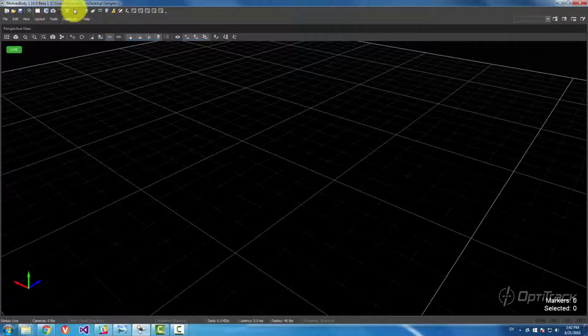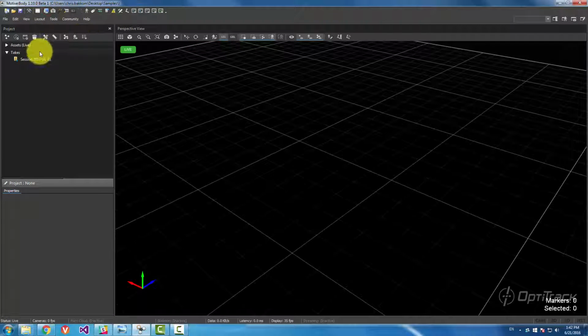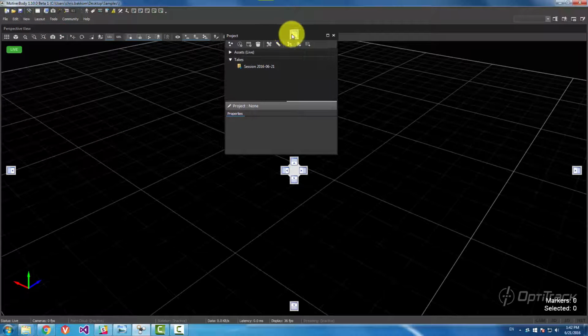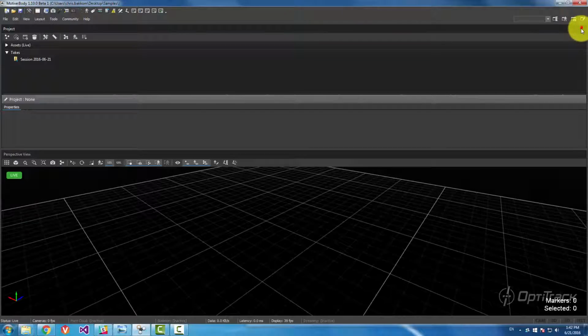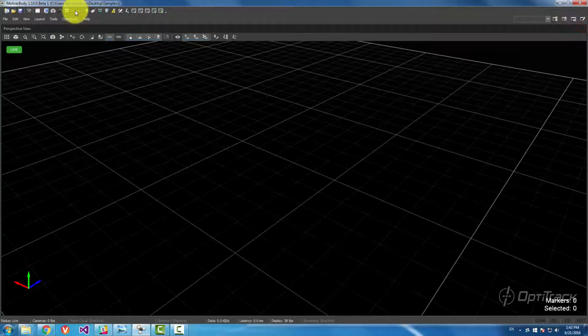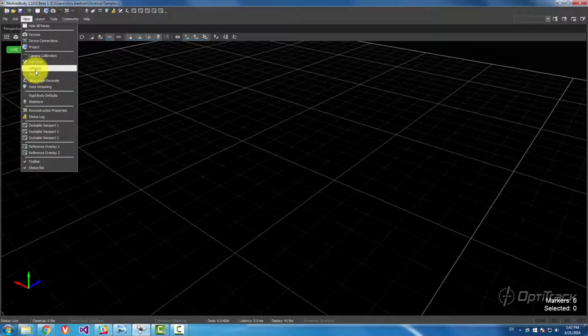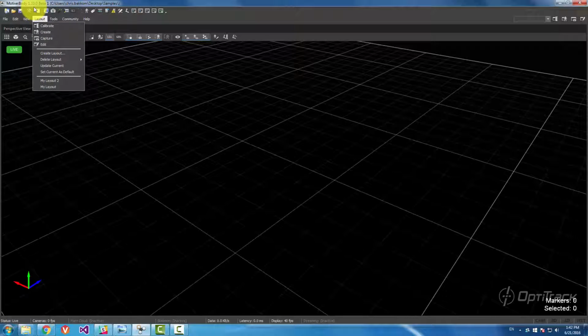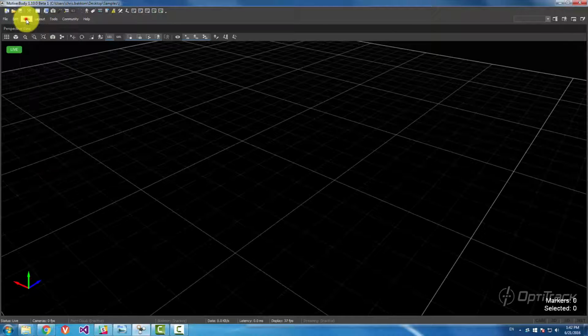So the next row of buttons are all panes. From here all the way up to here are all different panes you can have. So this one, for example, is the project pane. Move it around, customize it, close it. Labeling pane over here. They're basically just really quick buttons, and you can find all of these panes under View. I found the labeling pane, found rigid body defaults. They're all right under this View as well. These are just some quick buttons to get there.